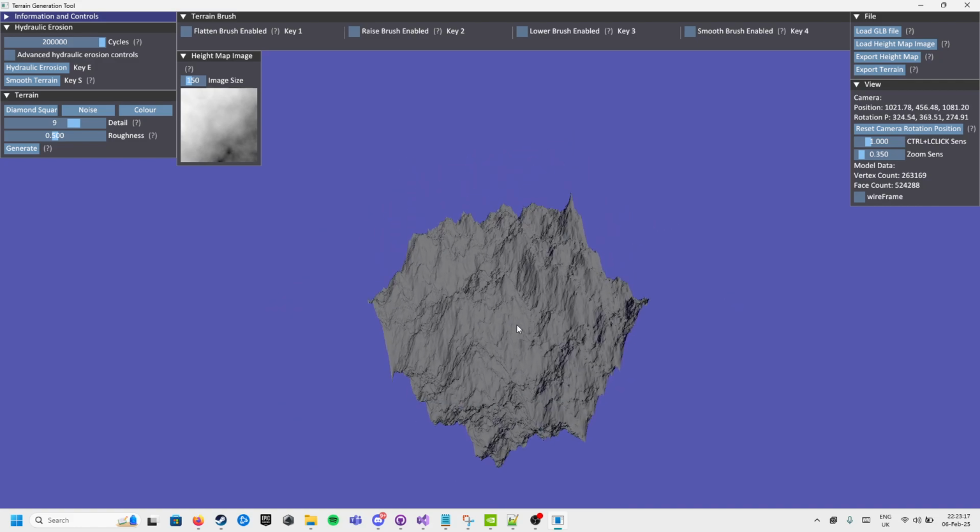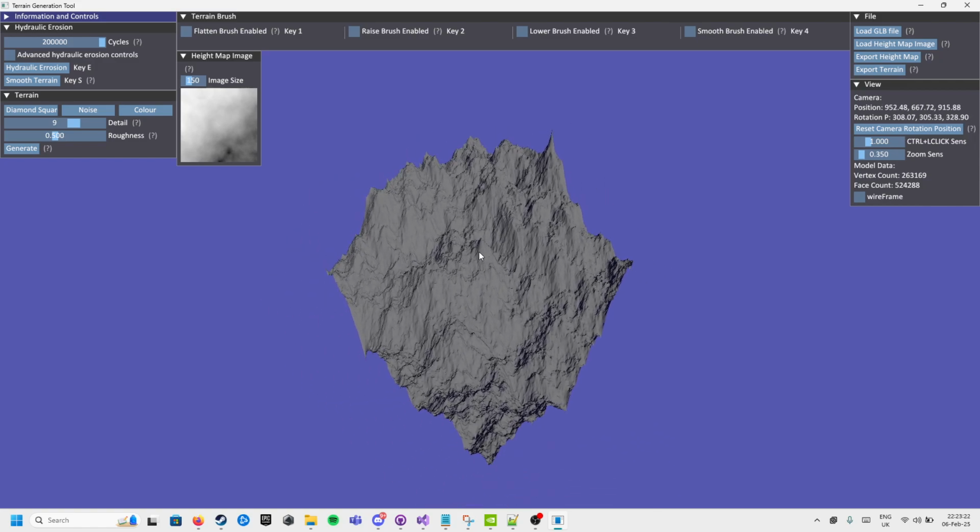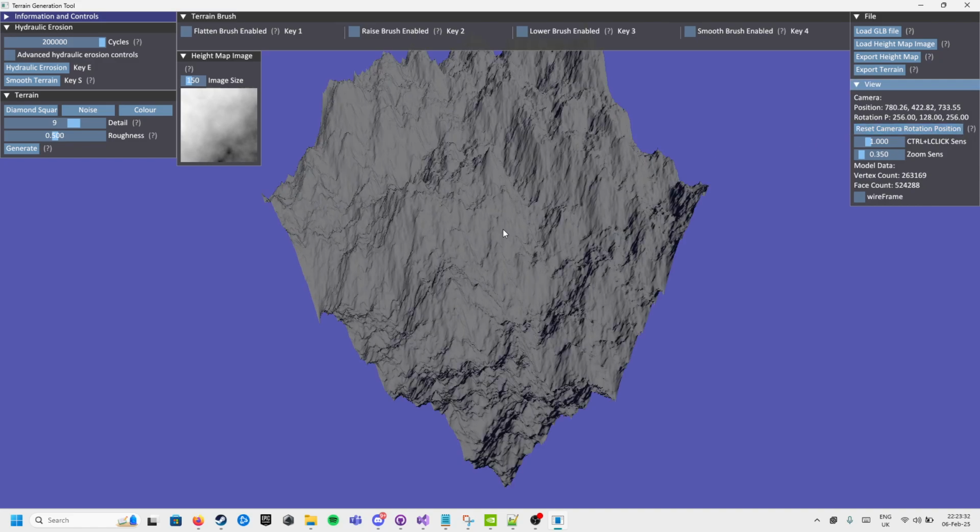And if you'd like to change the sensitivity for the control click or the zoom, you can change it on the right here. And you have the reset camera rotation position. This lets you reset it to the center of the model.